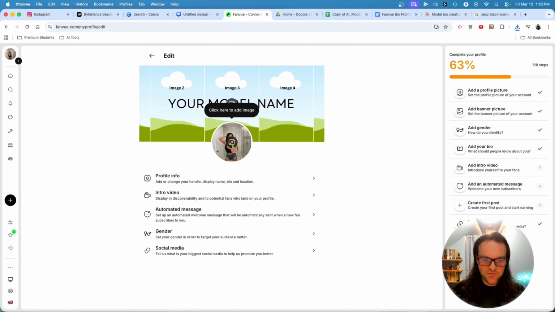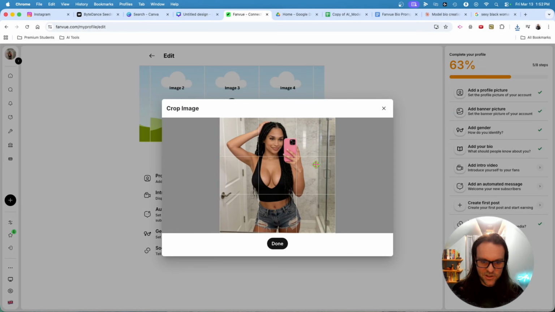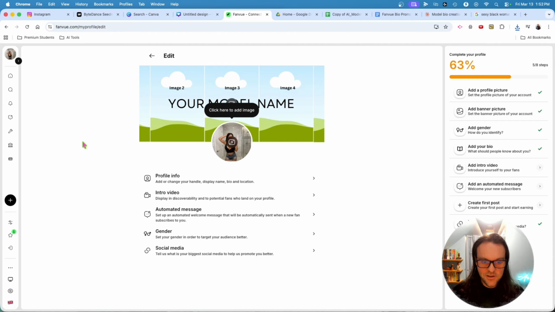And then we'll go back into Fanvue, choose this one. Done. And yeah, it should just look a little bit better. Perfect. All right, so that's it. And then now we will go ahead and create the banner image and then the intro video. And then I'll show you a little bit about the automated messages as well.